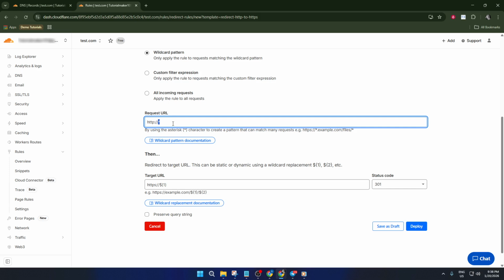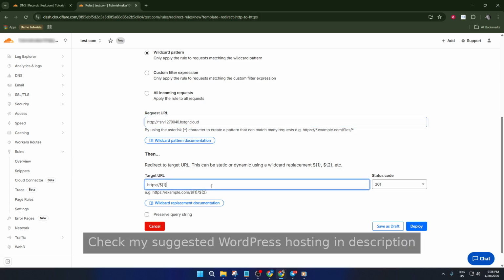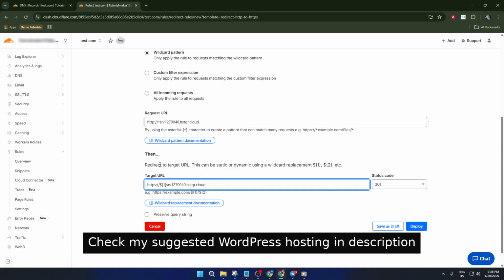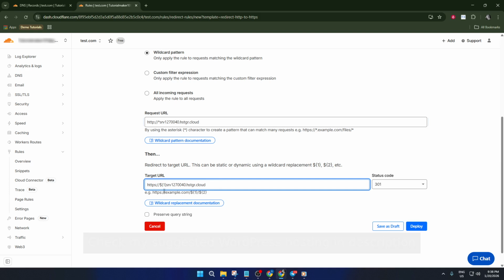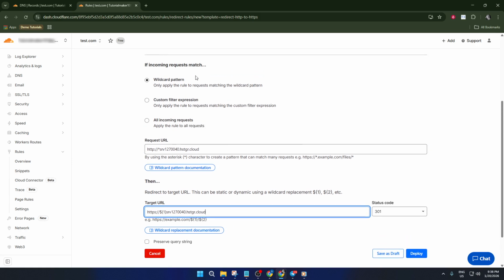Now, set your target URL to HTTPS://$1, where $1 stands for whatever path or file was originally requested. So your visitors always land exactly where they intended, just over a secure connection. For the status code, choose 301, since this tells browsers and search engines this redirect is permanent. And if you want to keep any search parameters, check Preserve Query String. Once everything's ready, just click Deploy. Cloudflare will take care of applying your rule, and your site will be a lot safer because of it.